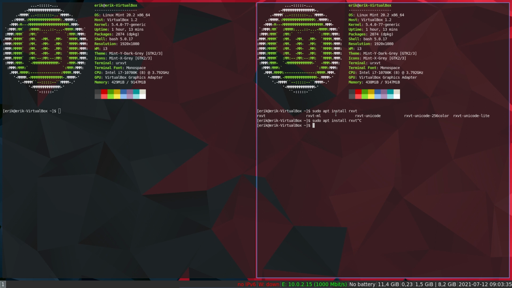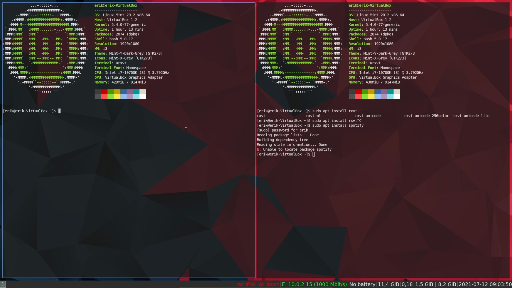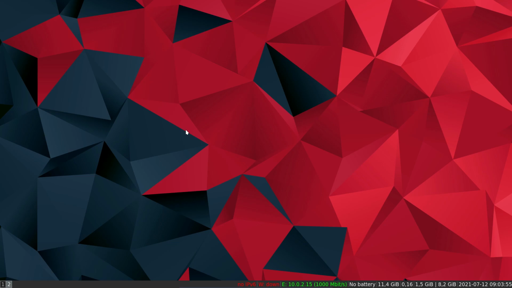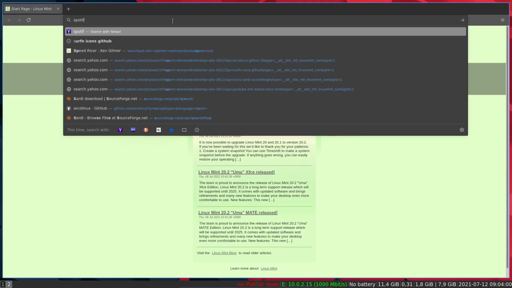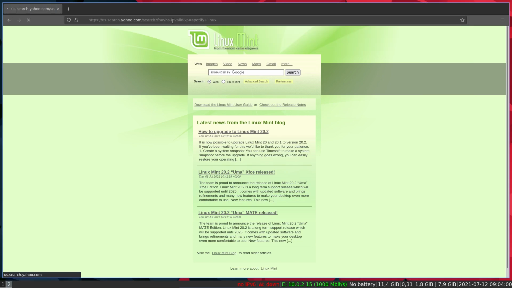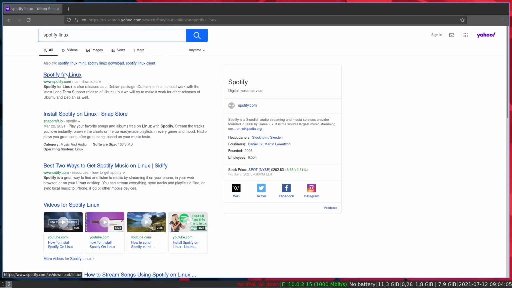Like the one I always used to want. I still want it. But the thing is, you need to do something extra for it, like sudo apt install Spotify. I don't get any money for saying this here. So Super F2, I'm going to navigate to Spotify, Linux. Spotify on Linux.